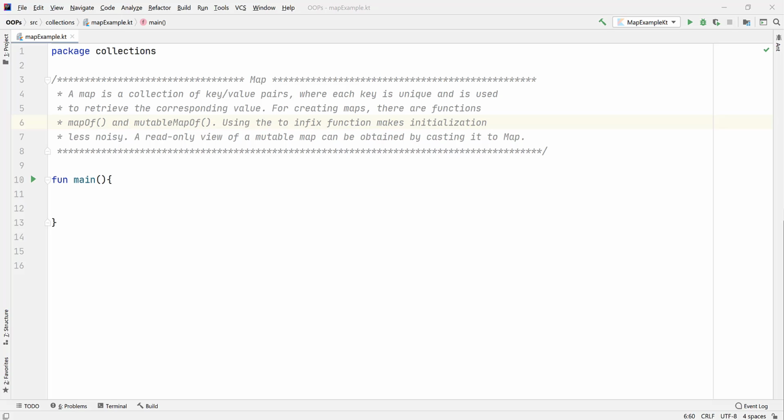In this episode, I'm going to teach you about the Kotlin Map. What is a map? A map is a collection of key value pairs where each key is unique and is used to retrieve the corresponding value or to store the corresponding value. For creating maps in Kotlin, there are two functions we can use. One is mapOf, another is mutableMapOf.